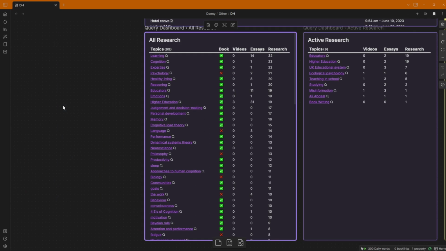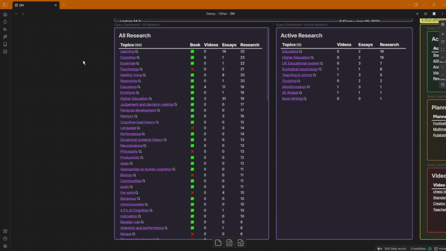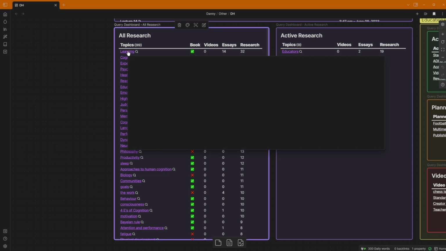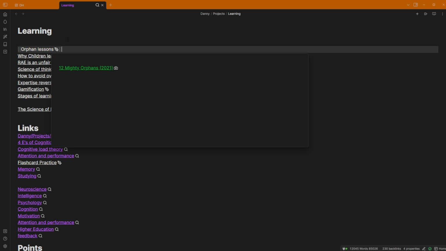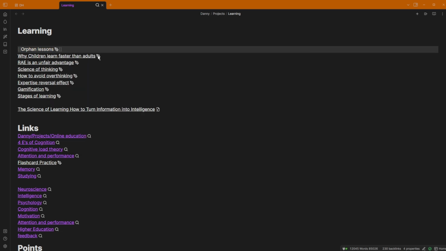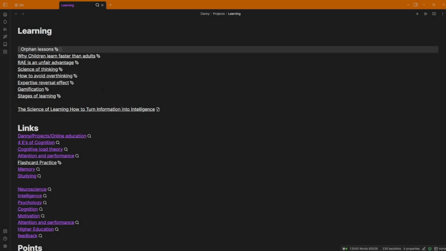On the far left, you can see we've got all research, and these are research files. They're research topics that I'm interested in, so learning, cognition, expertise, etc. Inside of these research files, if I open one of these up quickly, you can see I have a link going out to a project. That's an essay project. You can tell by the icon. When you click on that, you can see different information that's related to that project.